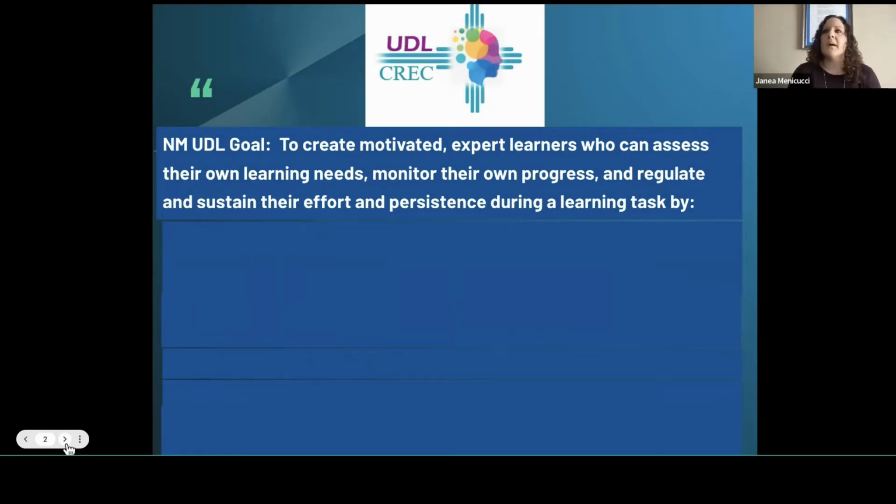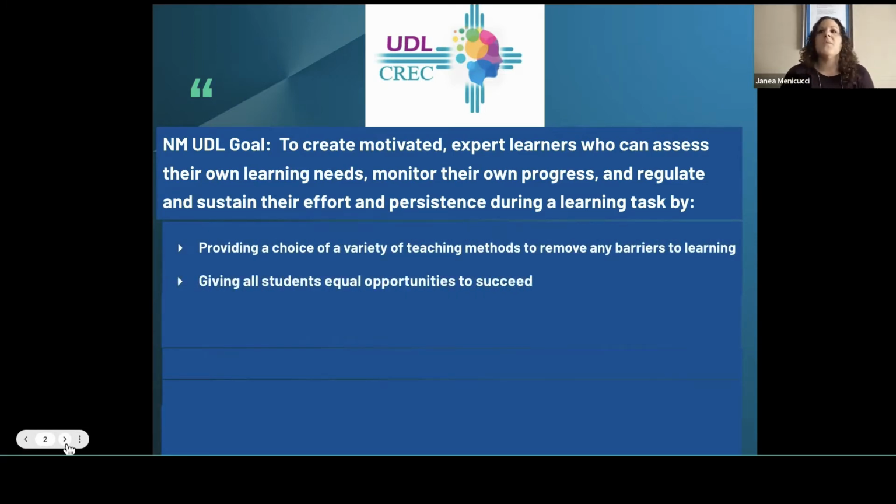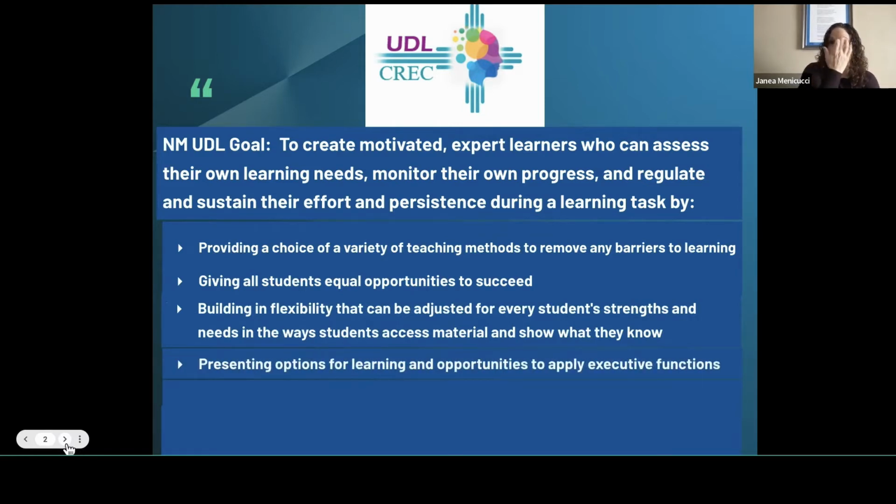All right, so let's talk a little bit about what the New Mexico UDL goal is. Our goal is to create expert learners who can assess their own learning needs, monitor their own progress, and regulate and sustain their efforts and persistence during their learning tasks. So it's really important that we provide choice in what we're doing in our teaching. We want to also give all of our students equal opportunities to succeed. We want to build in flexibility so that we can adjust for students' strengths and needs as we're delivering content. We also want to present options for our learners and opportunities for them to apply the executive functions.